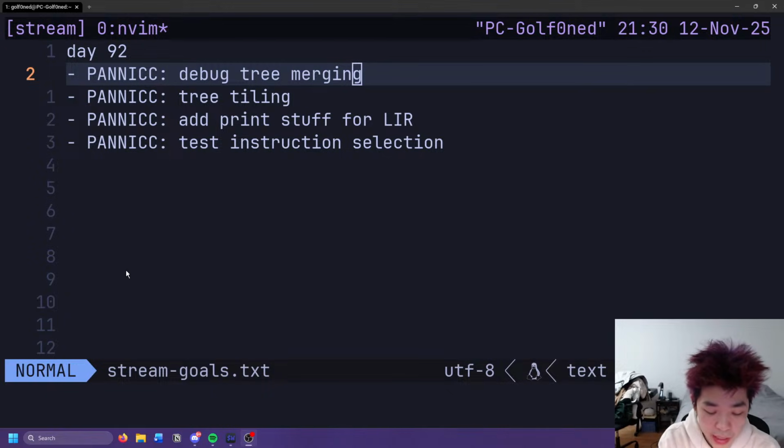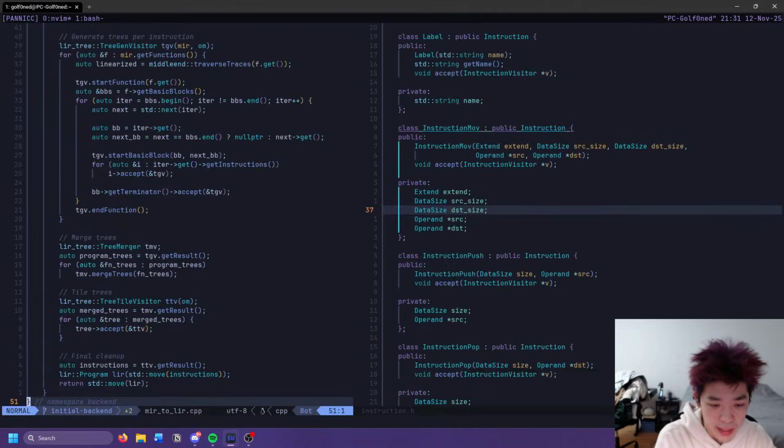Last time we added printing for trees, so we can use that to vomit out debug info. And we also found out that our tree merging was broken. So we caught a bug with our tree generation, but I think all of that is sorted out now. The only thing that's left for us to debug until we finally figure out tree tiling is the tree merging stuff, and that is currently broken. So hopefully I can debug it today.